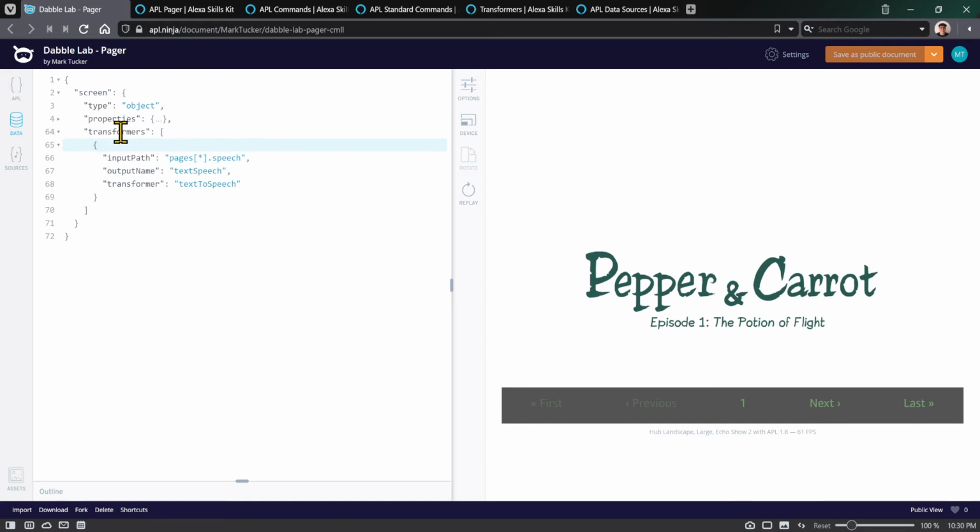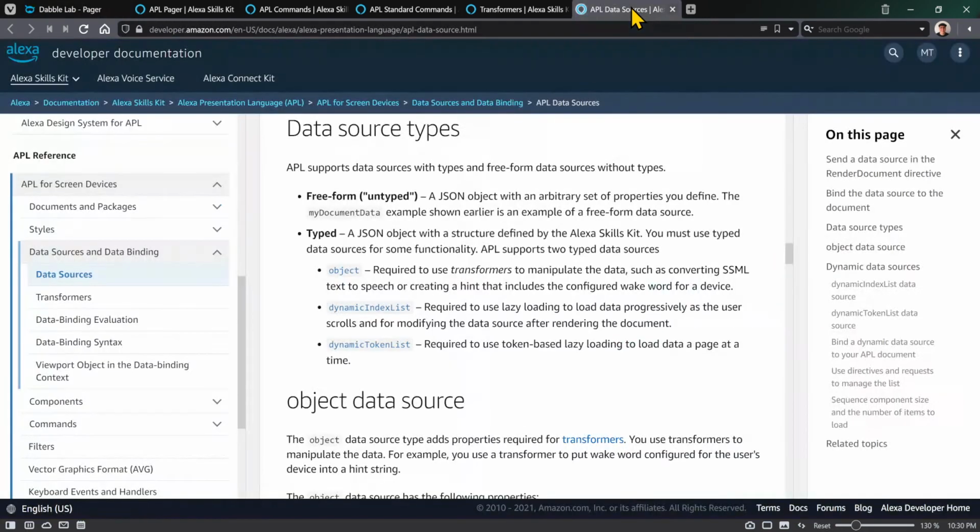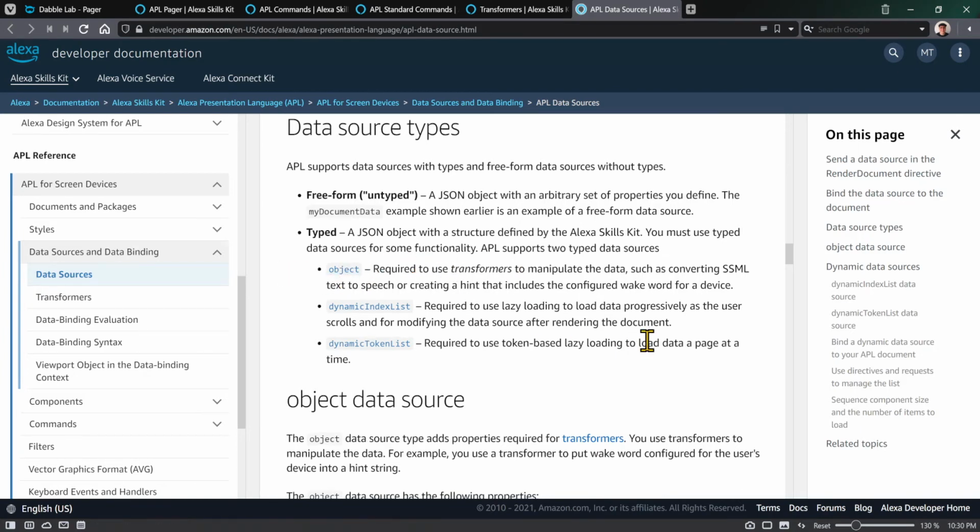We've got this thing called transformers, which we're going to need to convert the text from each item to speech, which could be used in SpeakItem. So we have to figure out a little bit what's going on with that. If we go to APL data sources, all the times before we've been working with just freeform JSON, so we could do whatever we wanted. But here, if we're going to use transformers, we need to use an object data source.